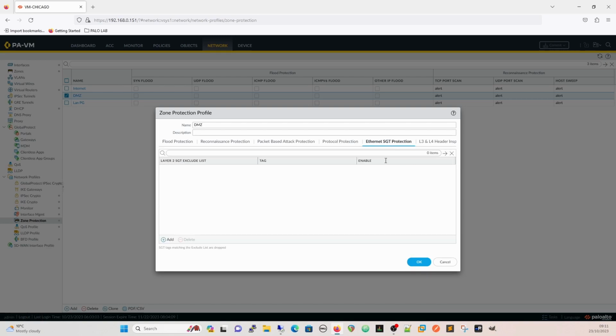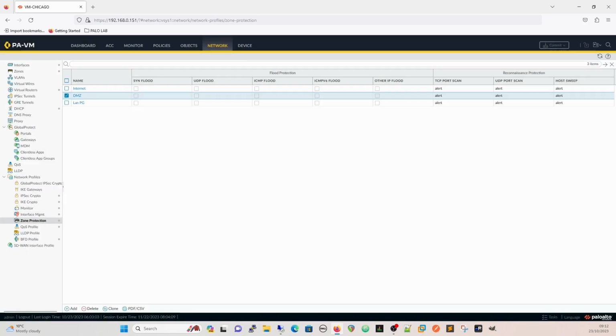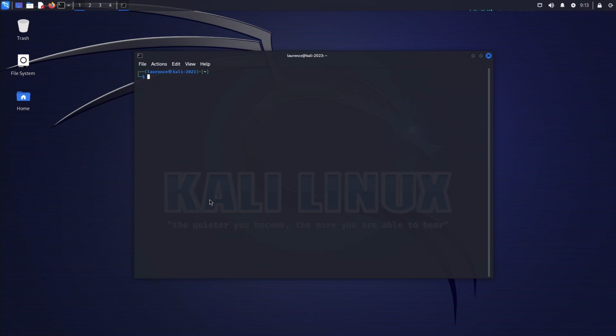The SGT protection is for SGT tags, Cisco SGT, and then we've got the layer 3 and layer 4 header inspection, which we'll go into at another time. Okay, so now we're going to look at a couple of things. The host sweeping, we're going to use fping, and we're going to use fping to go through the network and look for live hosts. So we're going to do that now. And as you can see, it's already written out. And then we can just tab our way through that. No, we can't.